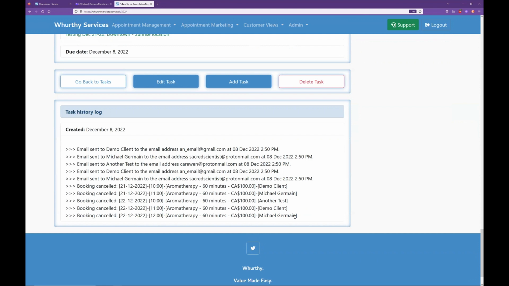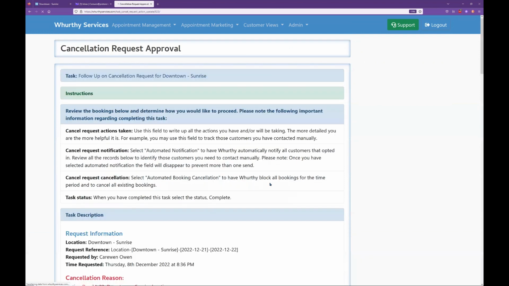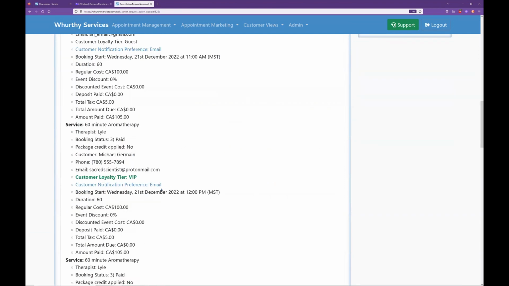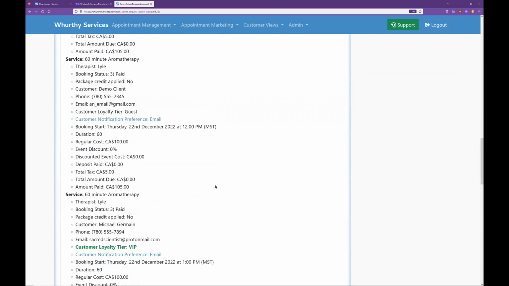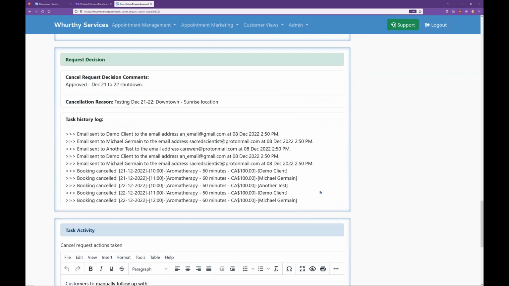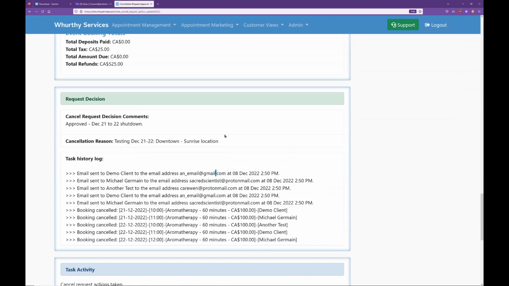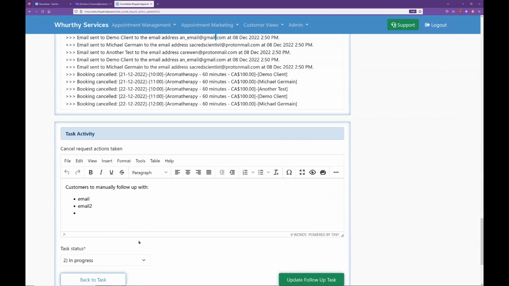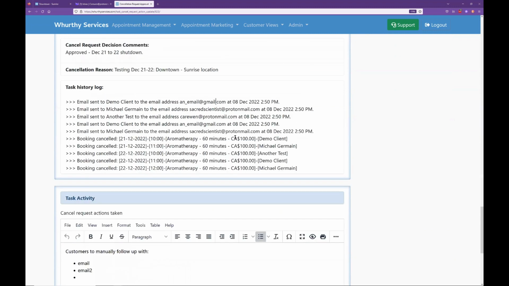But the intention of exposing this task history log to you is to give you a bit of peace of mind. And that could be particularly helpful if I'm editing the task here and I scroll down and I've had some customers where they had notification preference set to none. I still get to see in the task here, oh, here are all of the customers that were notified. And so now, as I'm tracking that information, who do I need to manually follow up with? We've got that task history log showing us who was automatically notified.